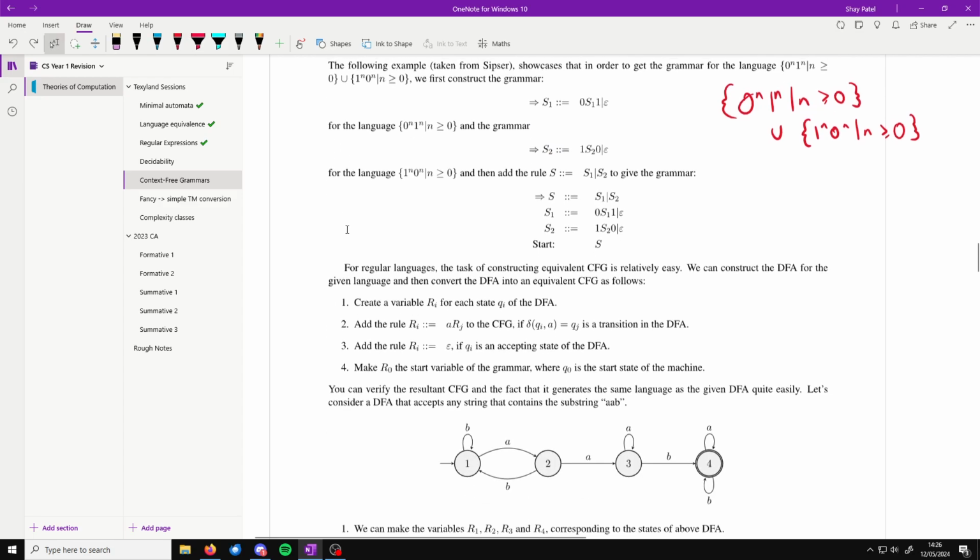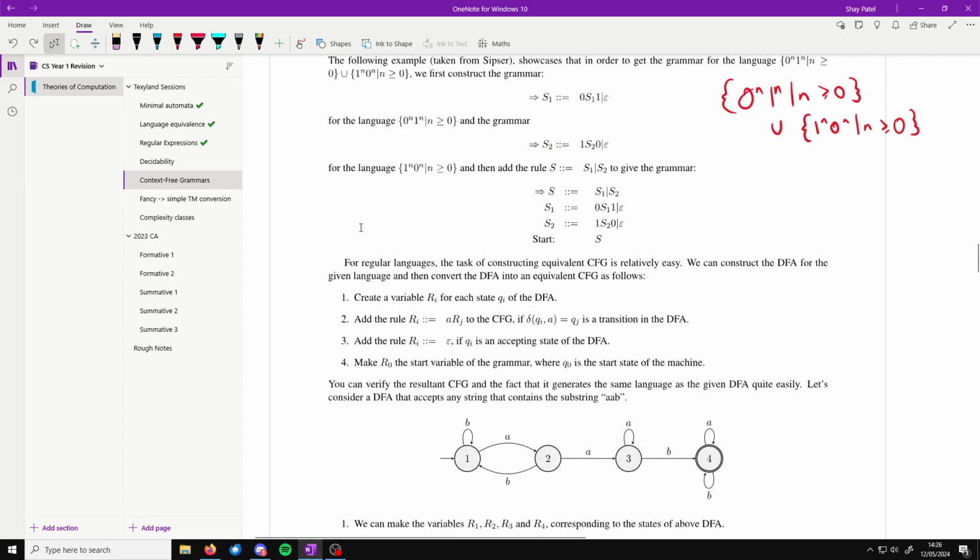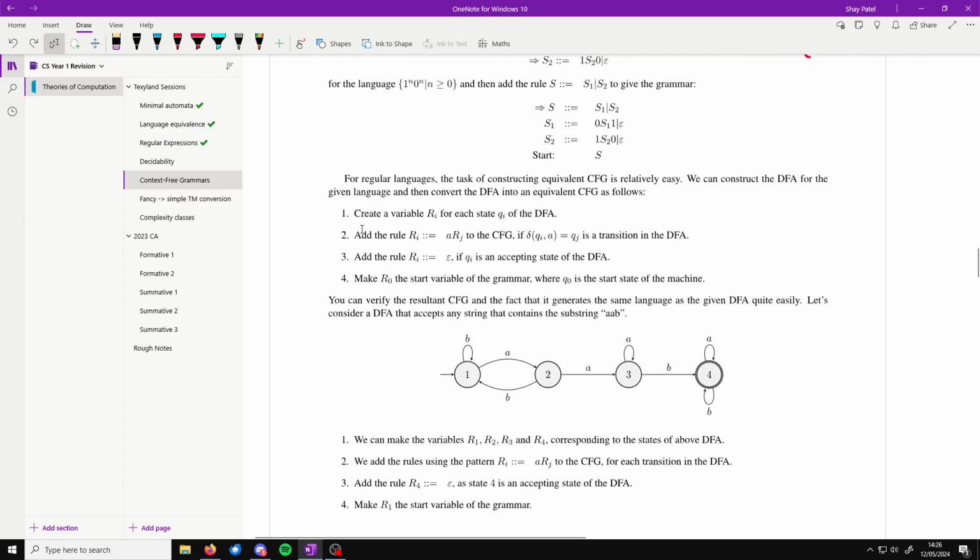For regular languages, the task of constructing equivalent context-free grammars is relatively easy. We can construct the DFA for the given language, and then convert the DFA into an equivalent context-free grammar. How we can convert a DFA into a CFG is we can add rules for every single state. Create a variable Ri for each state Qi of the DFA. Add a rule Ri maps to a Rj for every transition, and make R0 the start variable of the grammar.